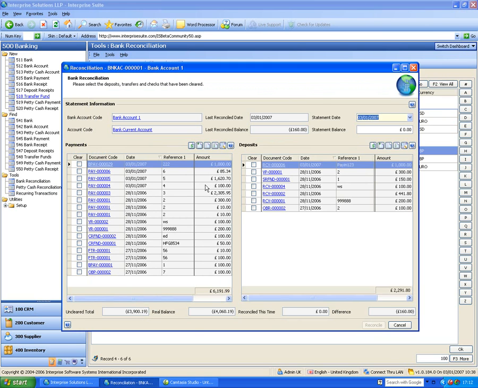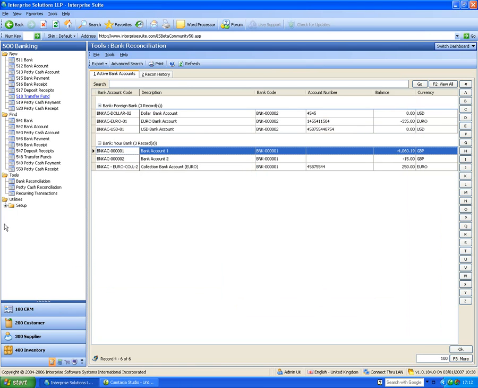Very, very simple, very easy. The way bank rec should really be. Okay, and from a bank rec point of view, that's really it.